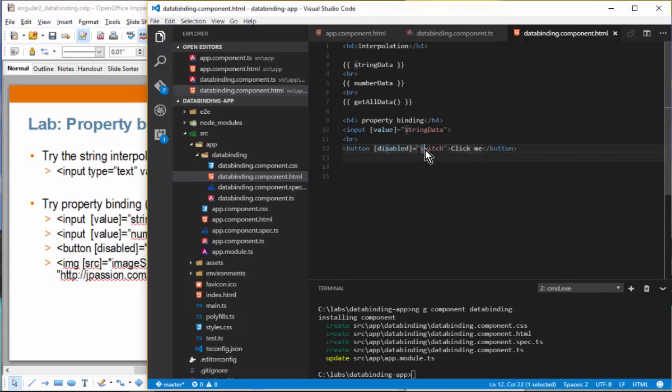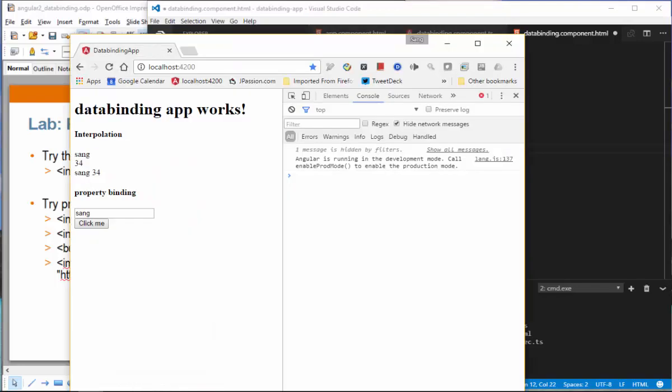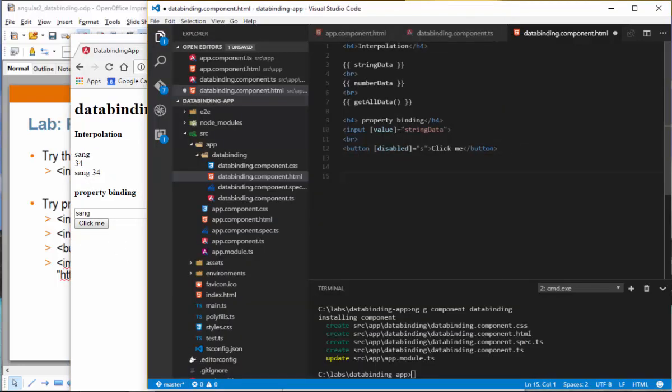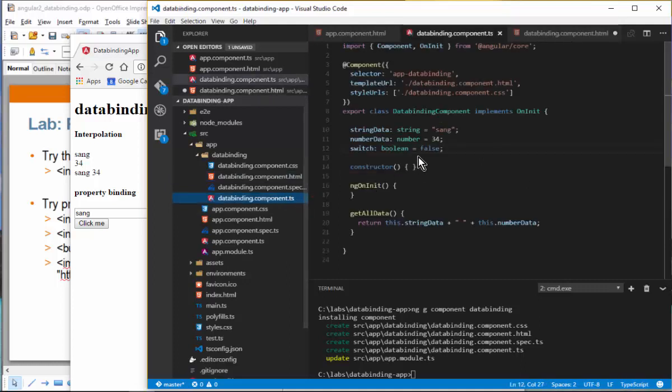For now, the switch is set to false, meaning disabled is set to false. So the button should be clickable. Let's see the change. Okay, so this is actually clickable here. Now, if I change the value to true, now we want to disable it. So save the change to true. Now you're gonna see this is now disabled.